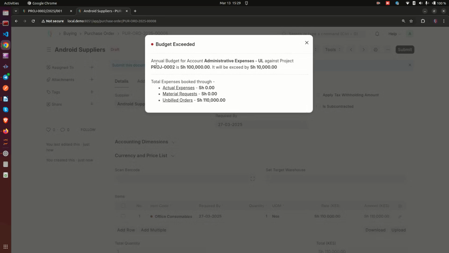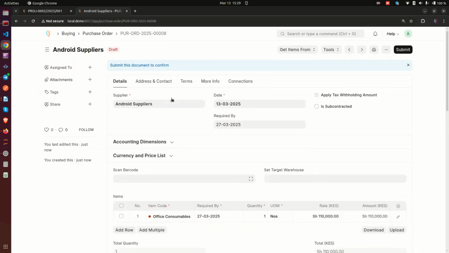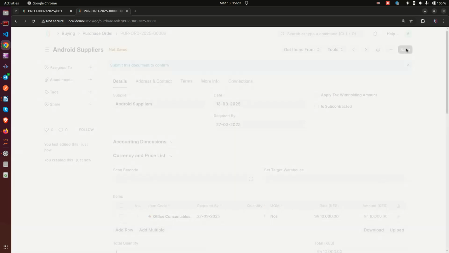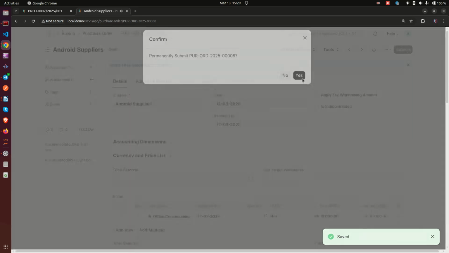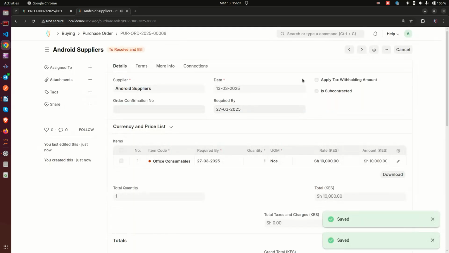You see this? It tells me the annual budget for accounting this against the project is 100,000, and it is being exceeded by this amount. So you can see that the budget has already kicked in, stopping us from overspending. So if I want to get past that, maybe I change this to 10,000. That is going to allow me to submit. So I'm going to save it, and then I'm going to submit. And there we go. The purchase order has been submitted.